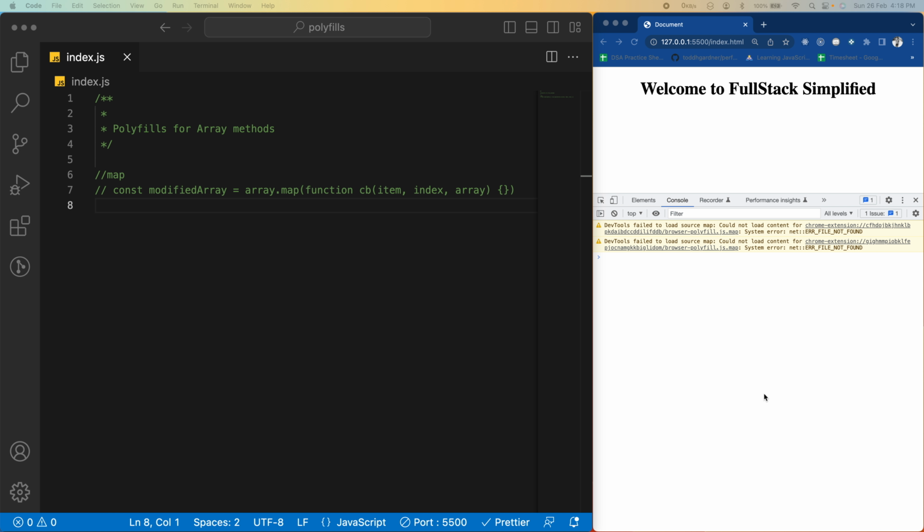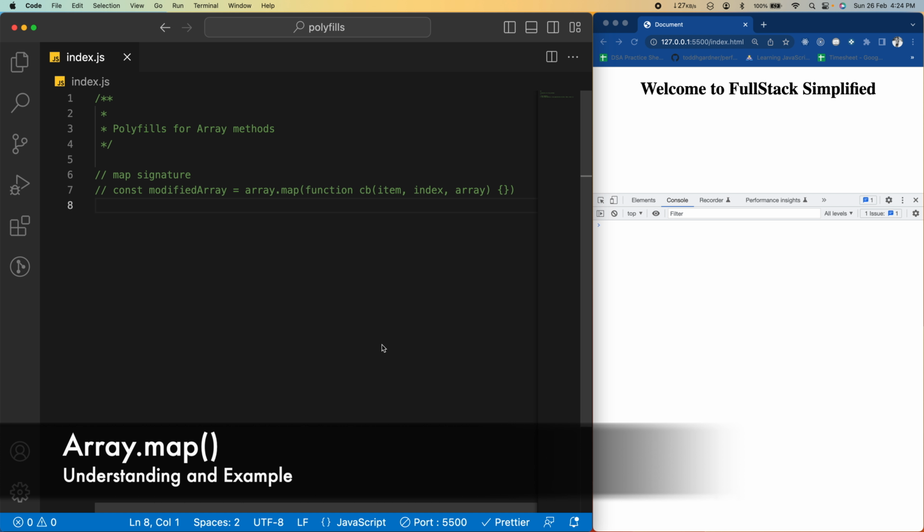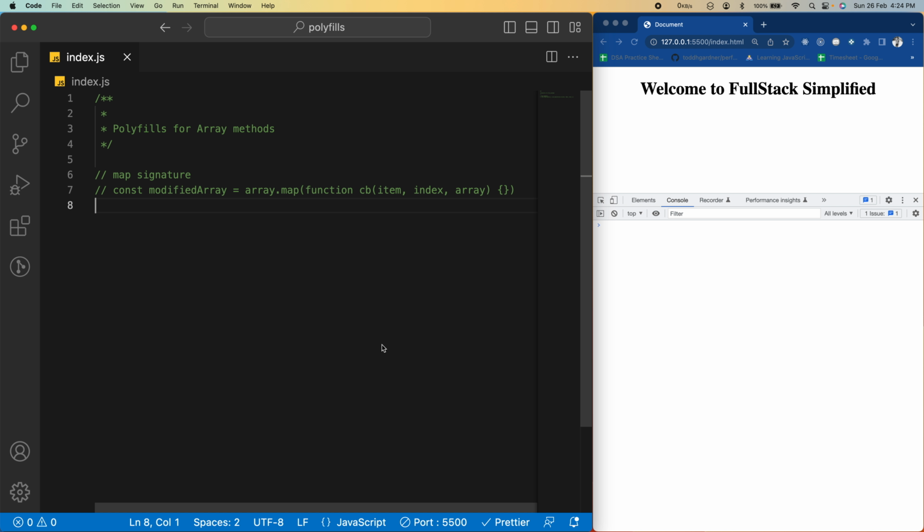So let us first understand how each of them works out of the box, and then we'll try to write all of these from scratch. Let us start with the array.map function first. Out of the box, the map function iterates over a given array and returns a new modified array by executing the callback function passed as an argument.